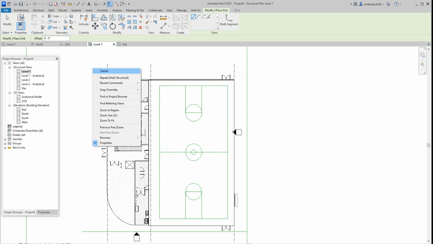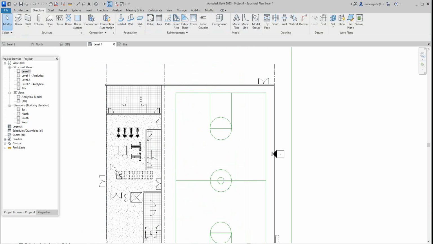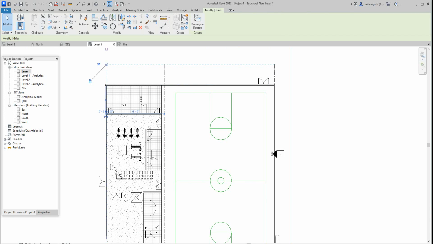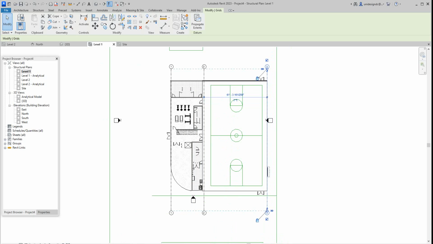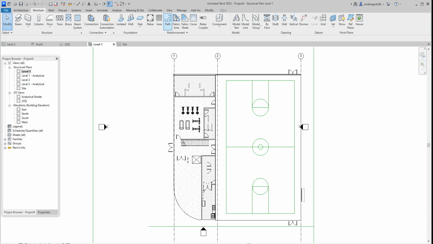Let's see, let me just fix this here. So this is going to be our building grid for our structural window. There, here. So we're going to have 3 grids that way, but this way we're going to need one here. Okay.